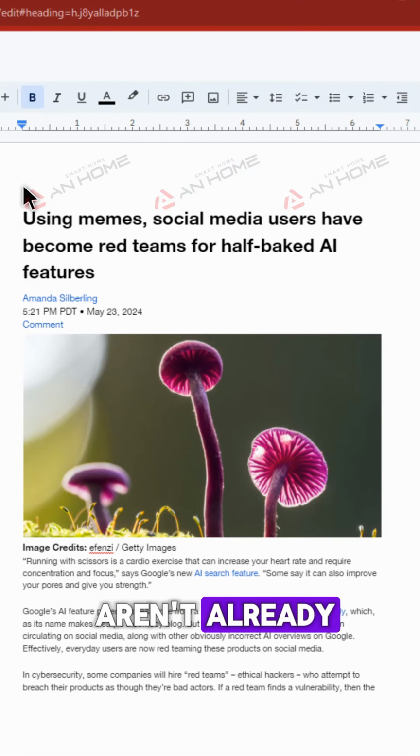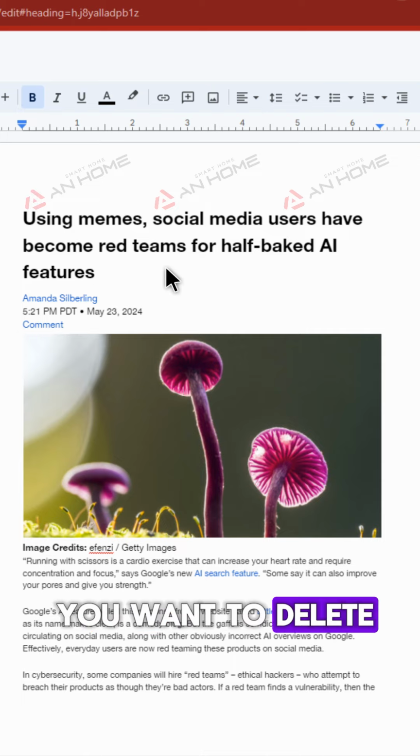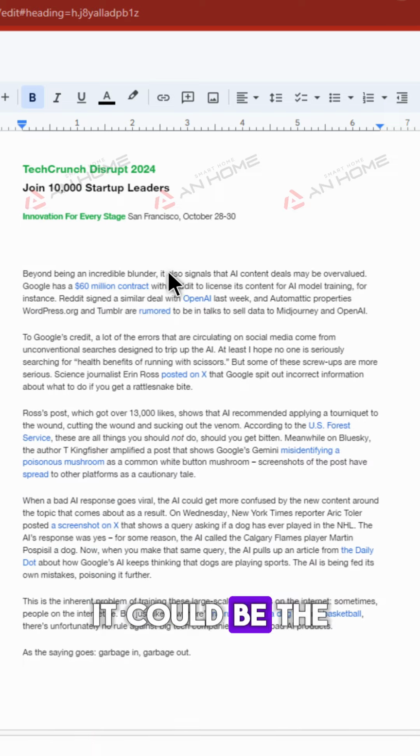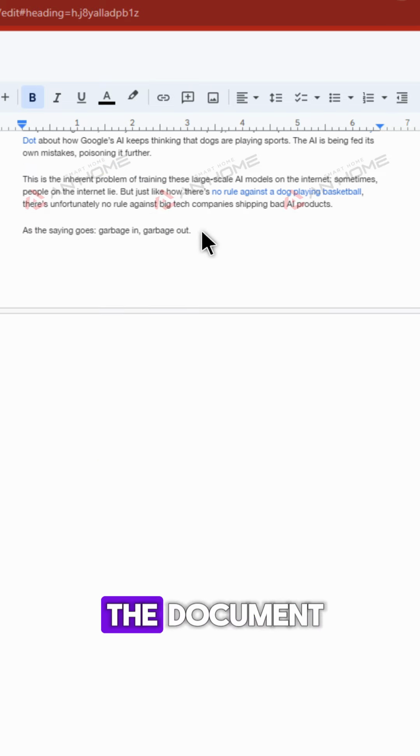aren't already. 2. Locate the page you want to delete. Scroll through your document to find the page you want to remove. It could be the last page or somewhere else within the document.